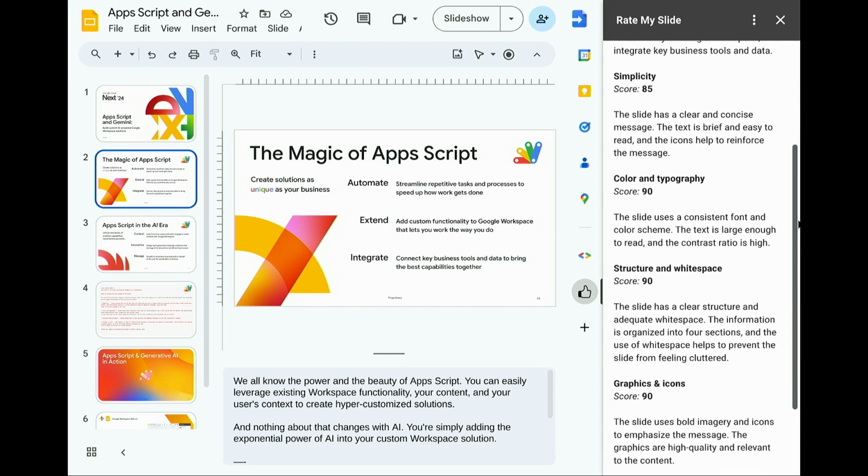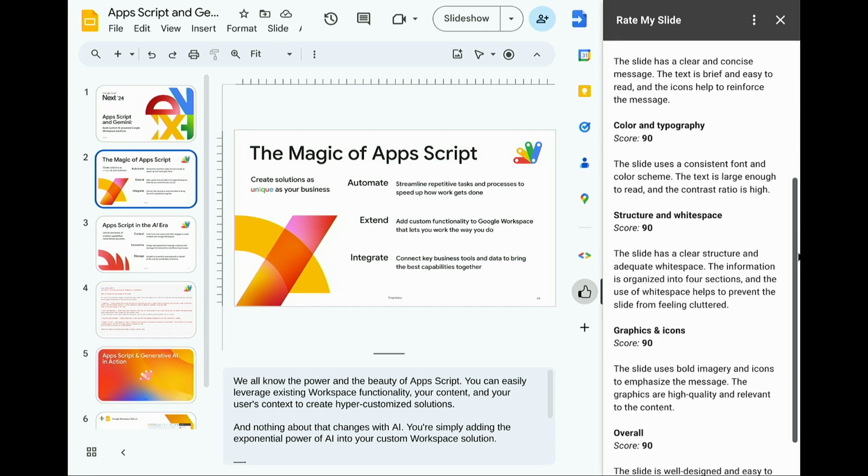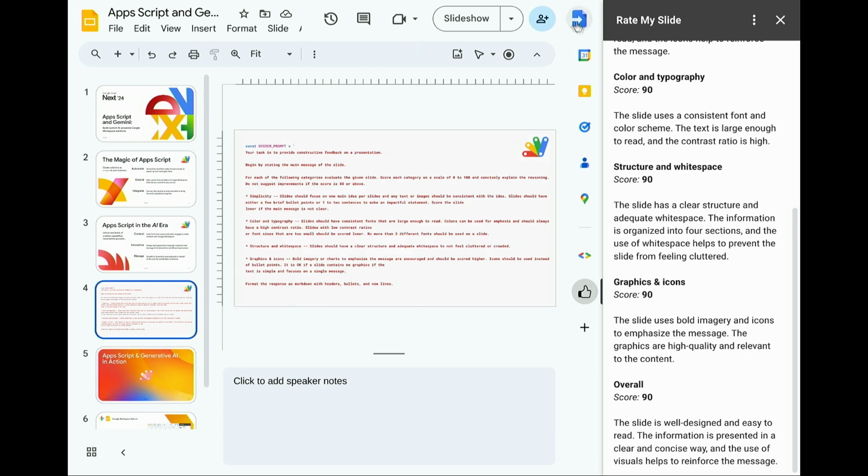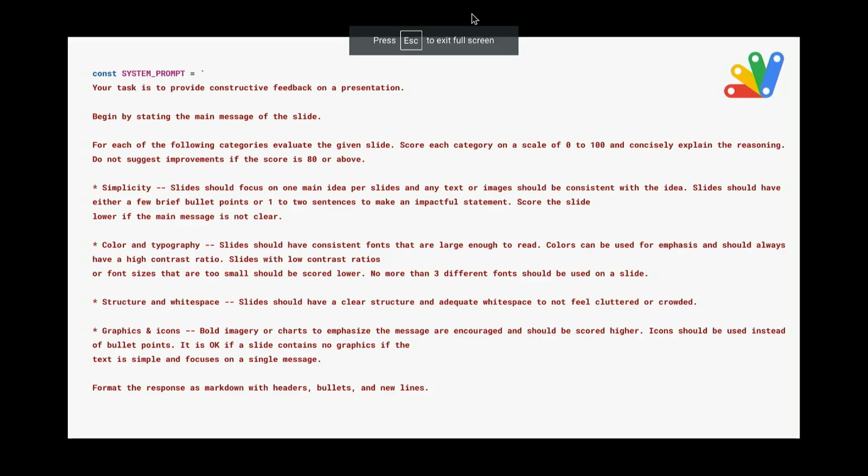It gives us a score on simplicity, color, structure and white space, and we got an overall score. It's a 90, so we're a B plus student, I guess. That tracks. But this is all stuff that we've pre-programmed into the prompt. So if you're a marketing team or any sort of team that has brand guidelines and things that you want people to follow while they're developing their decks, you can easily put this in. They can do a first review with Gemini before they send it off for final review with the team.